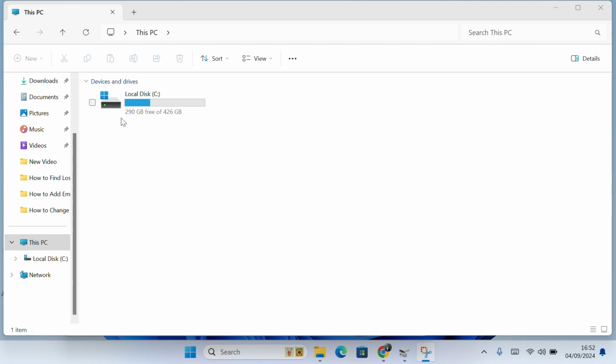So basically you can see I have a single drive here, which is my C drive. Here I'm going to show you how I was able to partition this Windows on my laptop.